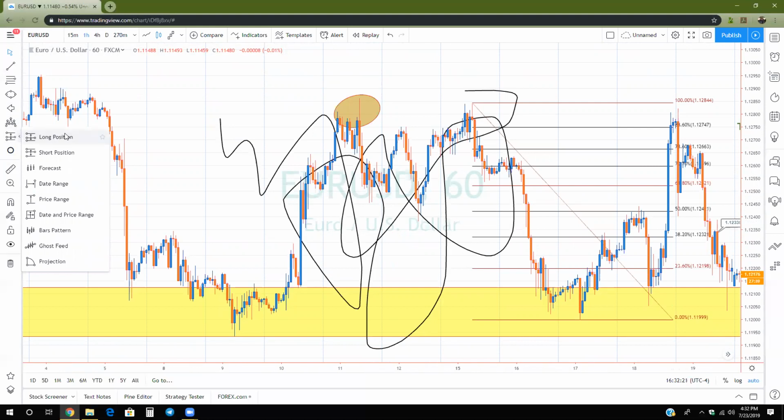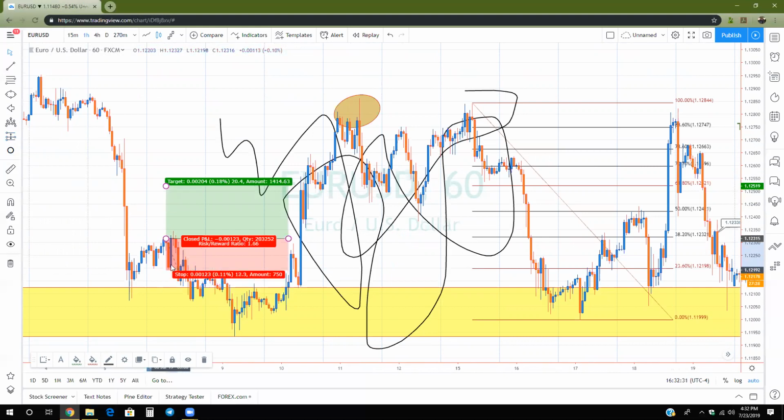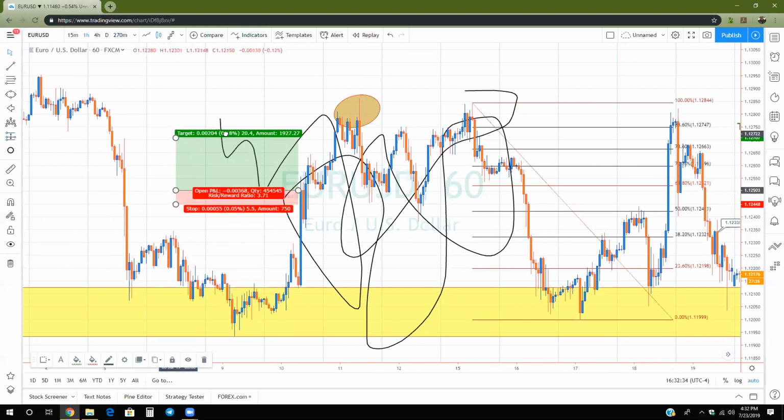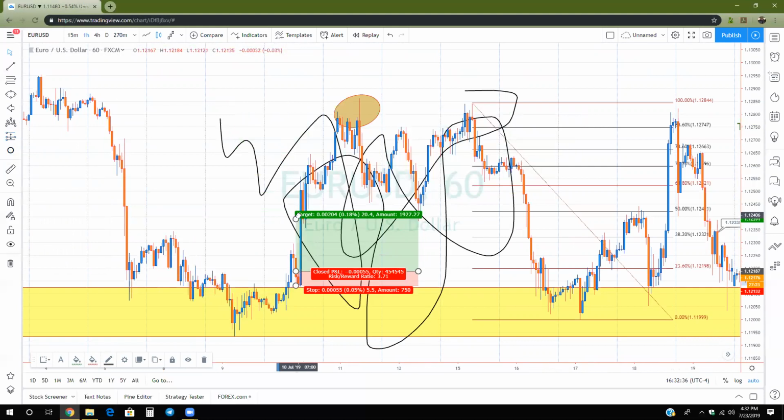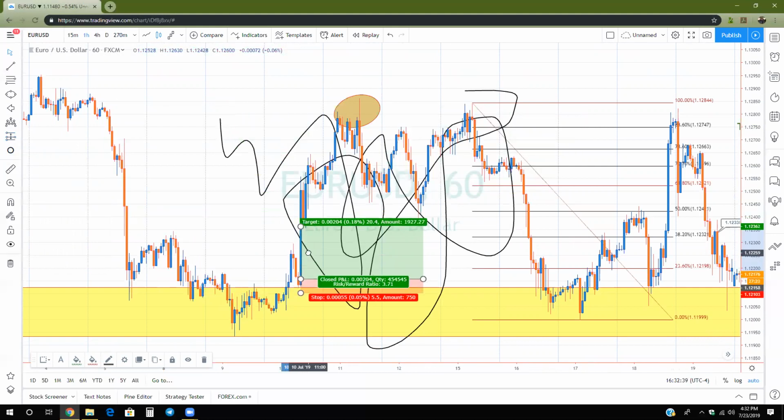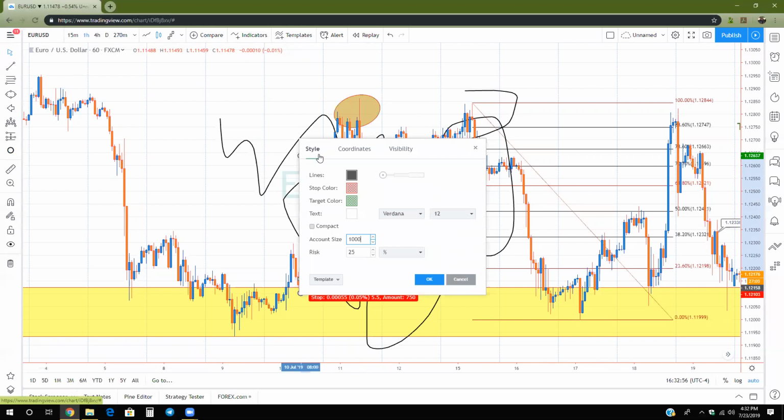Now right under this you have your long position and your short position. If you're trying to go long, right before you execute it, it helps you out with the risk to reward ratio you're going to have. Let's say the target is right here, and entry was right there, right under it. It shows you the stop loss, the amount, and the risk to reward, which is good. It shows you how much you're risking and your risk reward. You can also customize this.